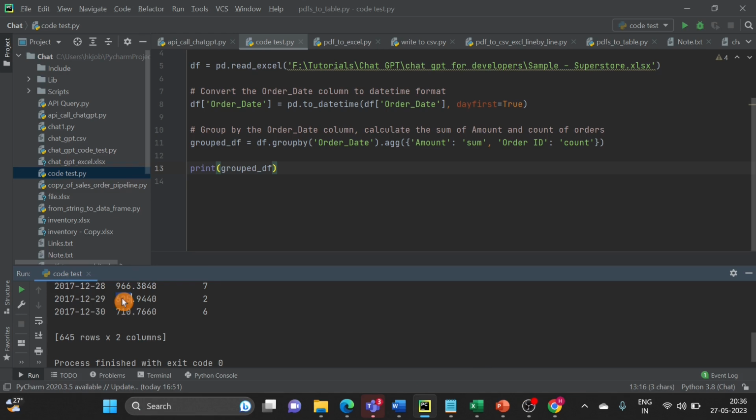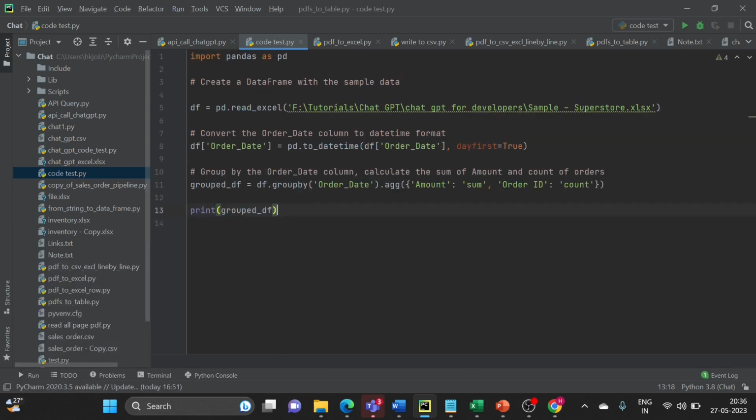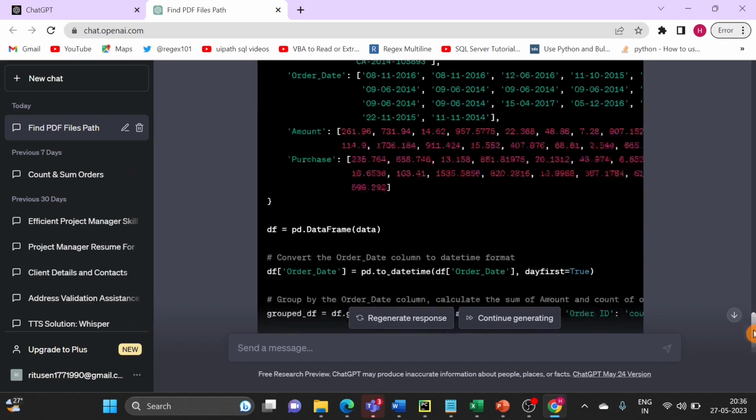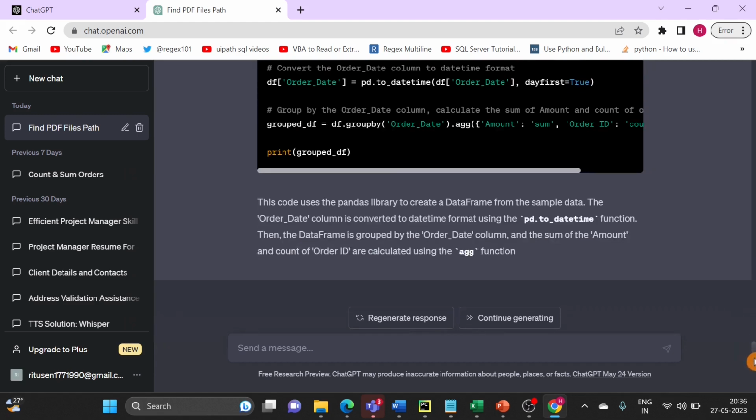Okay. So this is how you can generate the code for Python pandas also. Now the next example is we require one stored procedure. So how do we get the stored procedure code or stored procedure query using ChatGPT for SQL? For SQL, I am using this example.